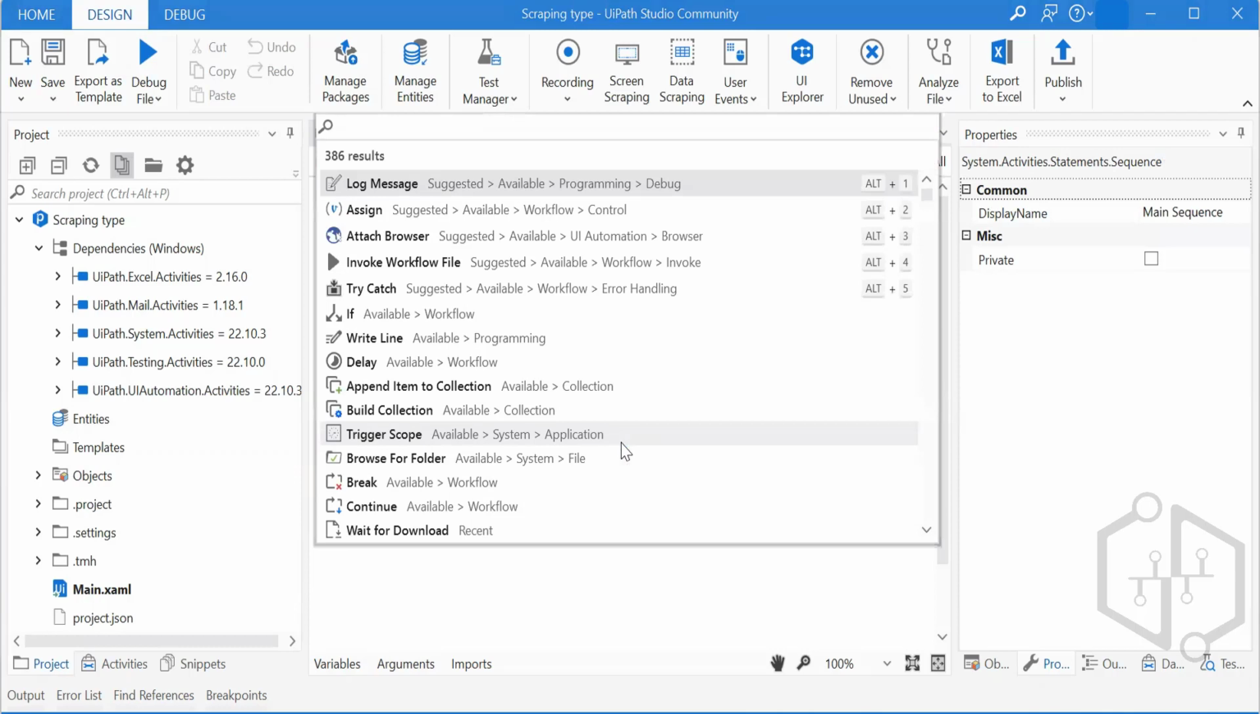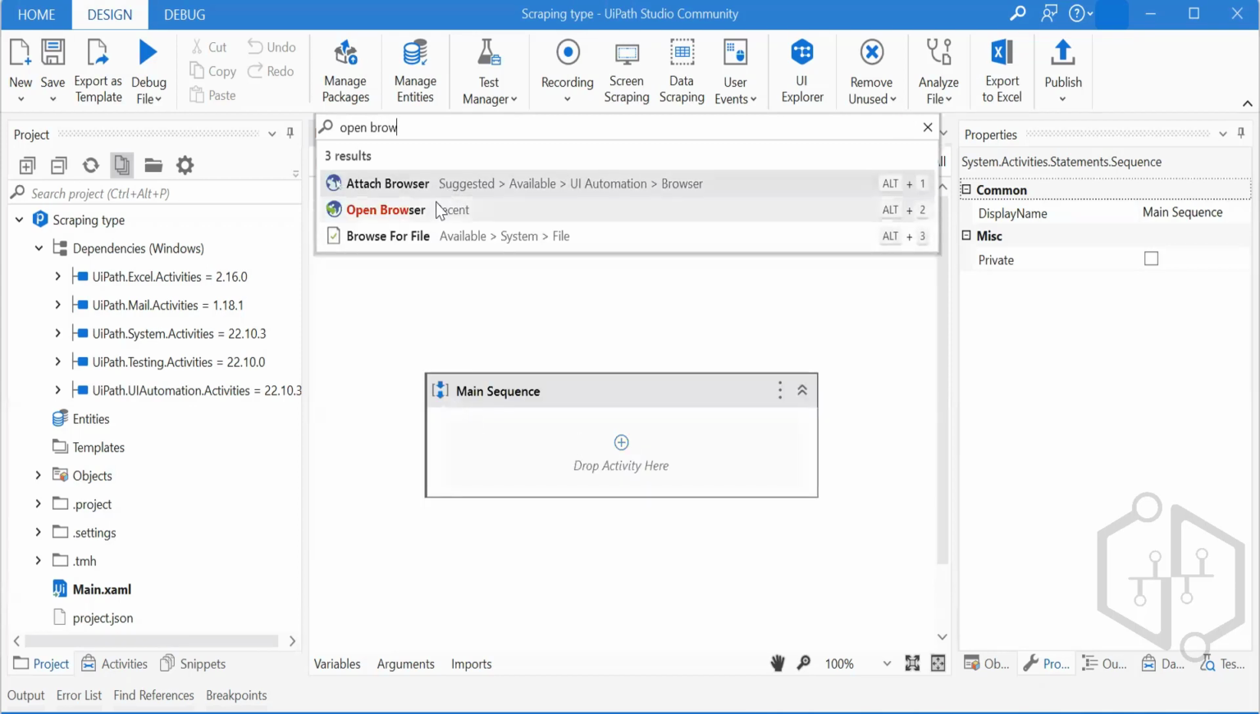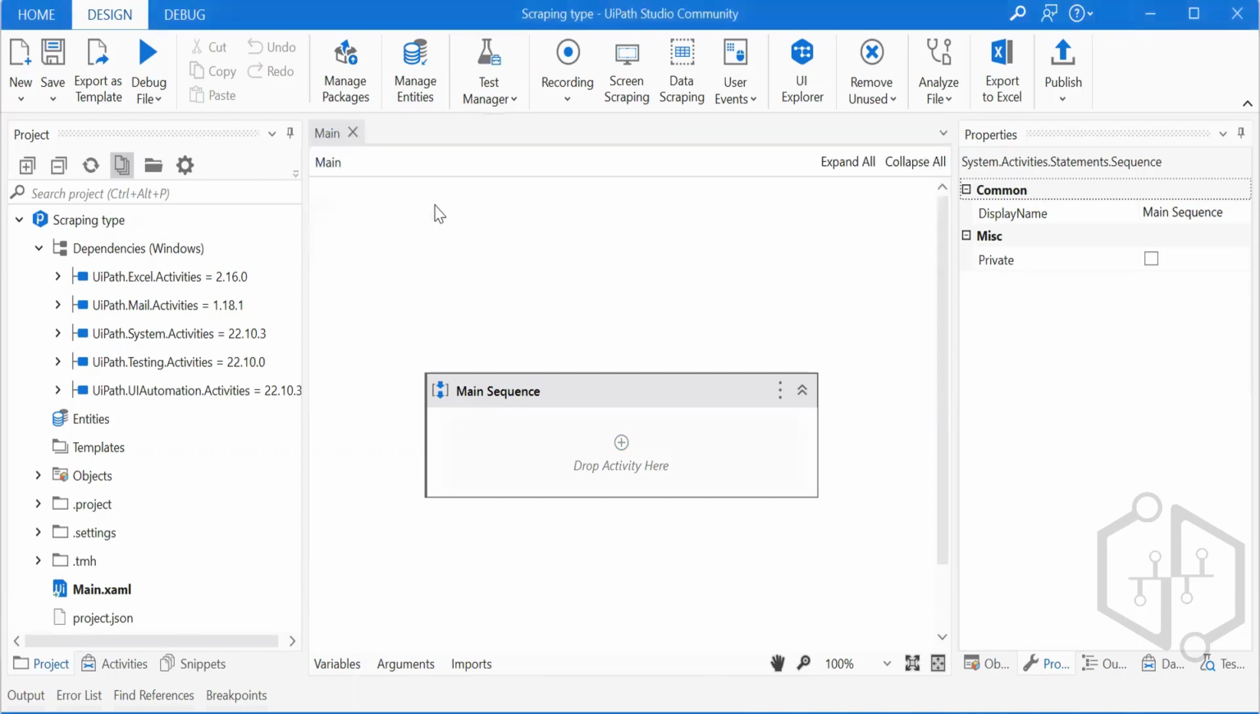You see, Ajit, there are thousands and thousands of activities, and all the activities are easy to understand. So you told them, Manjula, open the browser. So you go and search for open browser. Can you see the Open Browser activity? Yes. Okay, correct. Double click on it.